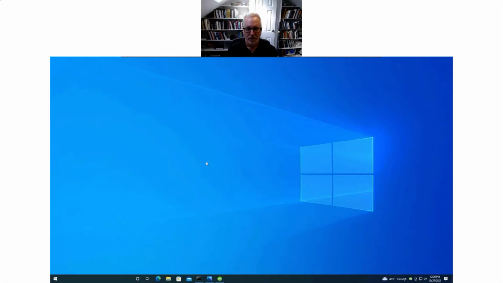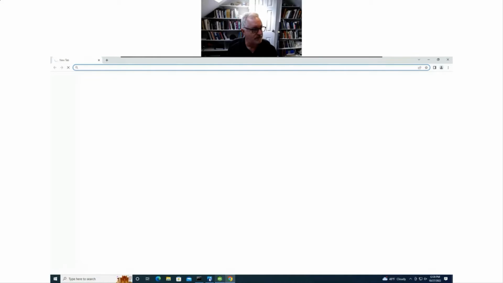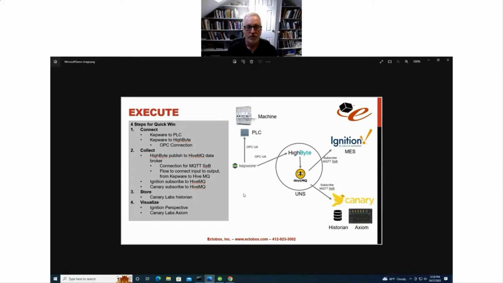As you're opening up, can you go back to that image, the screenshot of the slide that I have, just a reminder. So we have gone through the first part of step one, which is to connect to the PLC. Now we're going to get to connecting HiByte to Kepware and pull the data over the OPC connection.